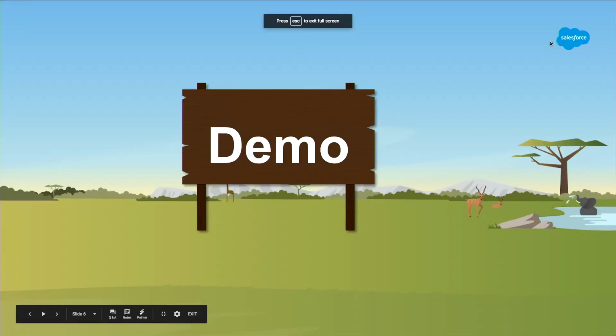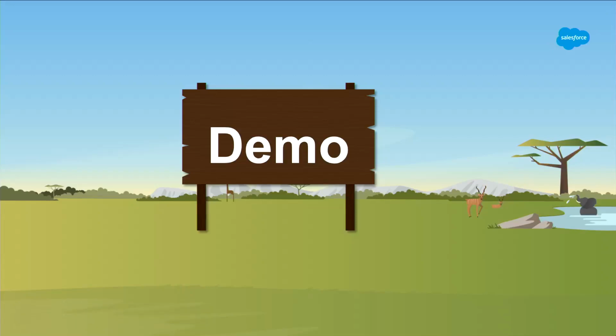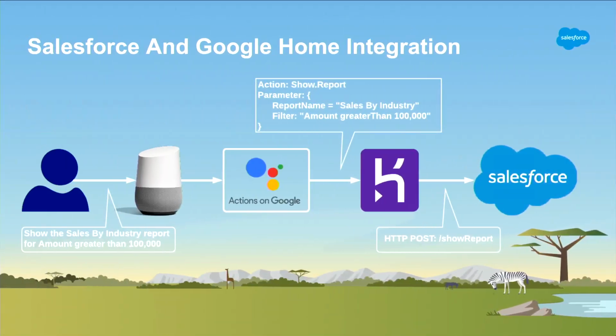Awesome. Thank you, Randy. So you may wonder what's happening in the background during the demo. So this is the big picture. First, Randy tells Google something like, show the sales by industry report for amount greater than $100,000, right? Then Google takes that voice and sends it back to Actions on Google.